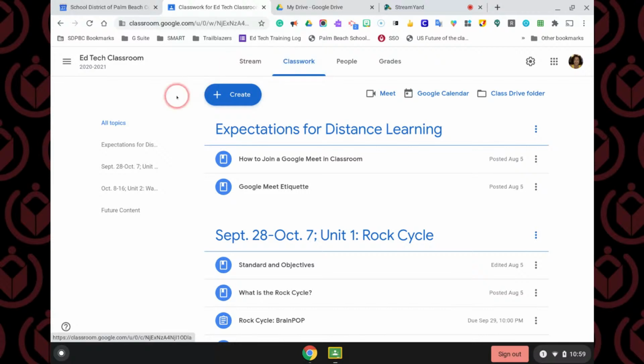So right here on the left-hand side, this is your table of contents. So we have our topics. What's really a best practice when you're creating your Google Classroom content is to start with some topics, because that helps your students identify as you're chunking your content as they scroll through your Classwork page right here.